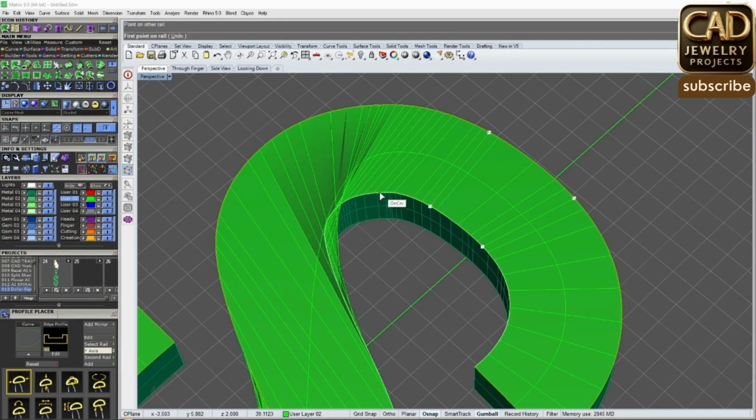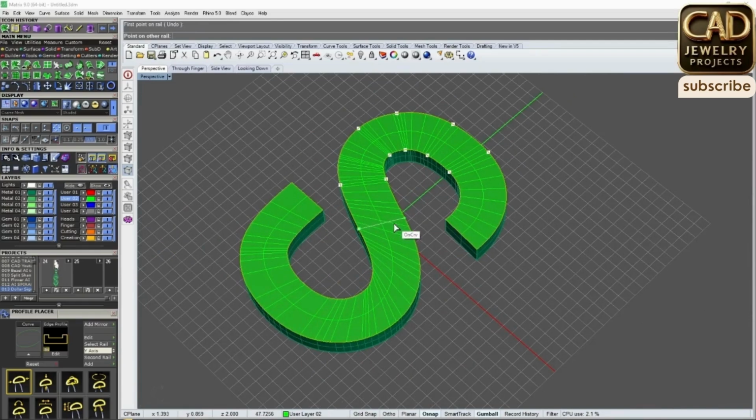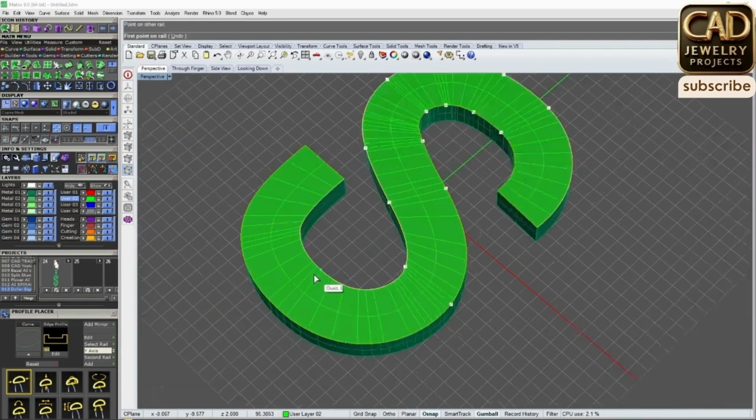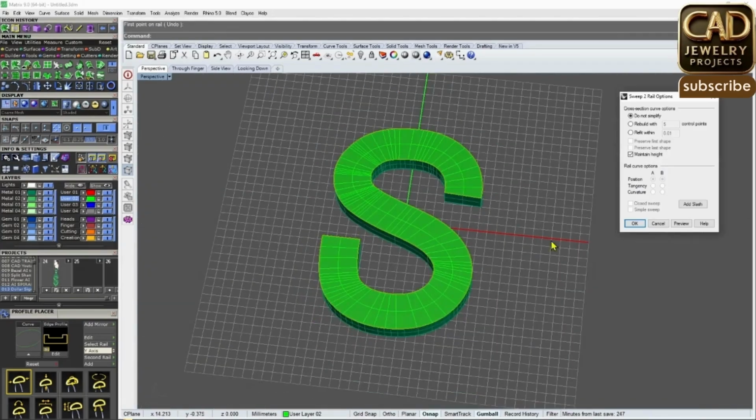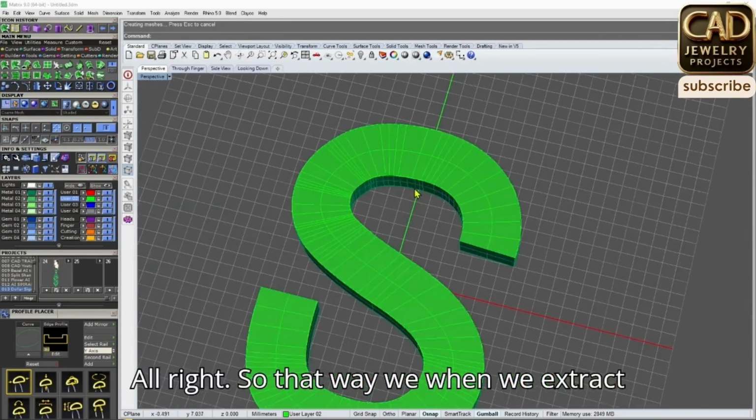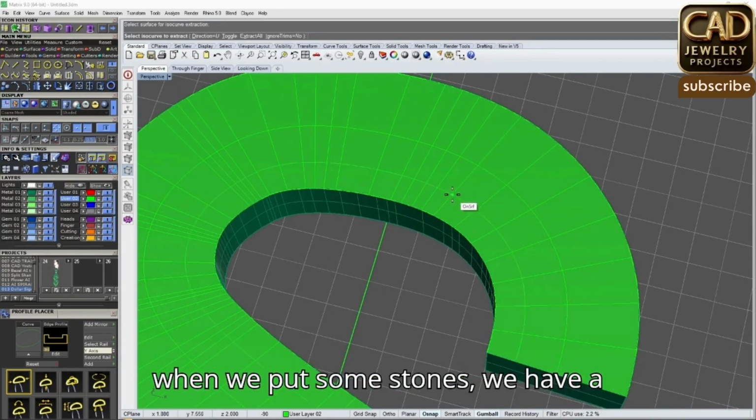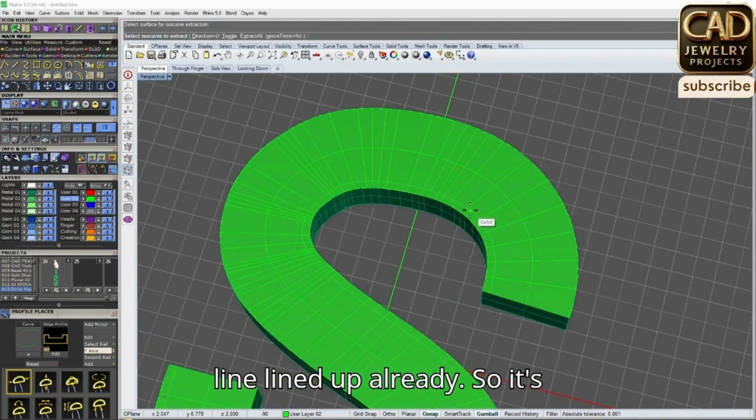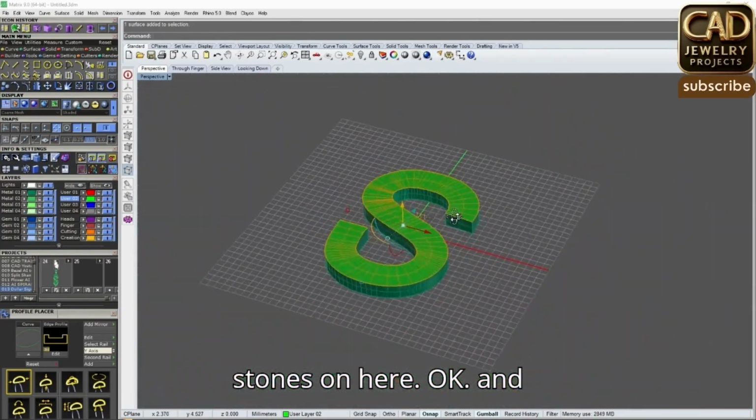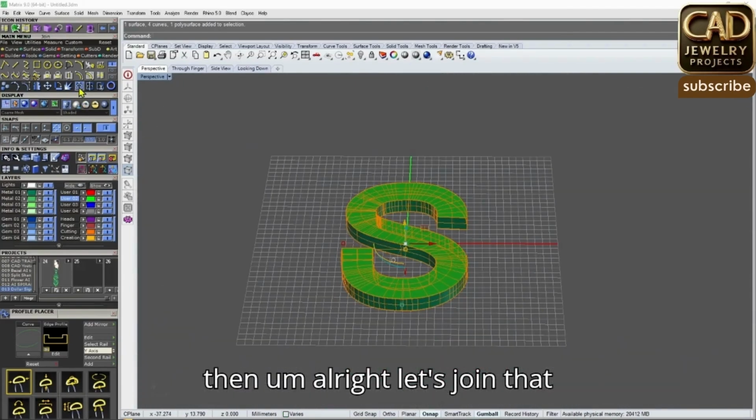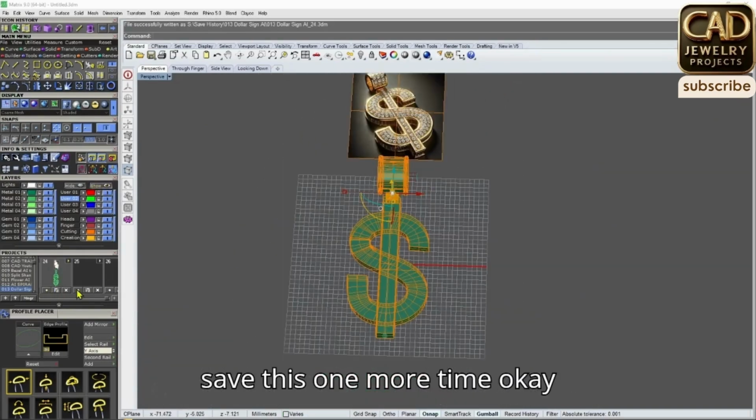There we go. Okay, almost there. All right, then enter. All right, so that way when we extract an isocurve over here later on, when we put some stones, we have a line lined up already, so it's gonna be much easier to put some stones on here. Okay, and then all right, let's join that. Let's show everything again, and let's save this one more time.